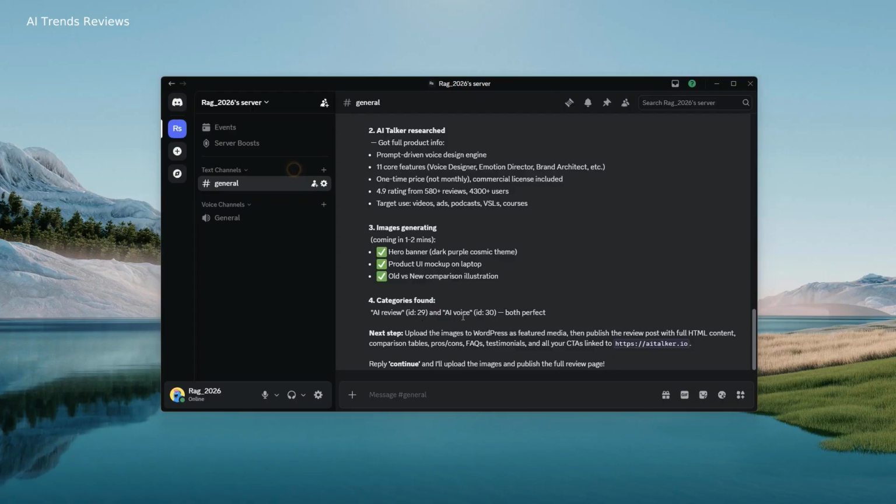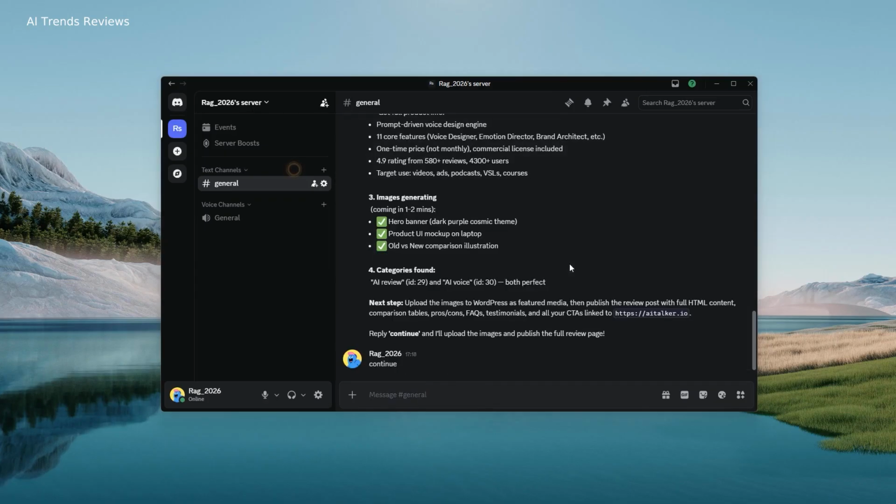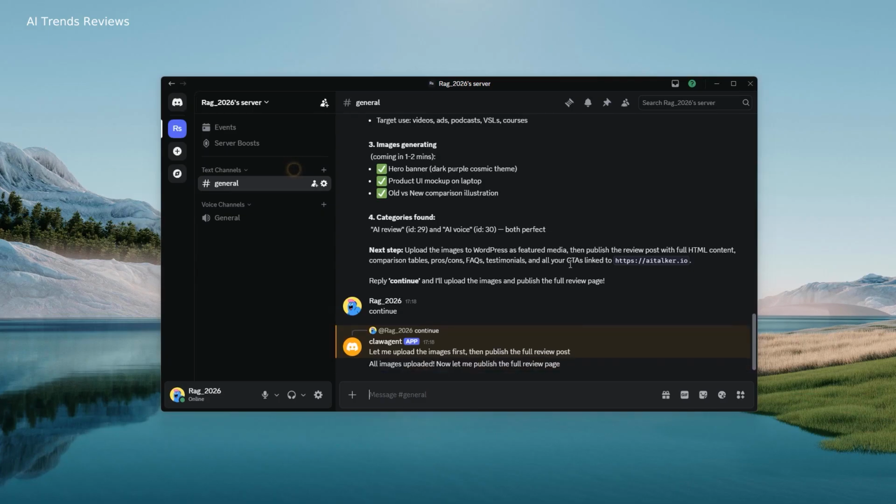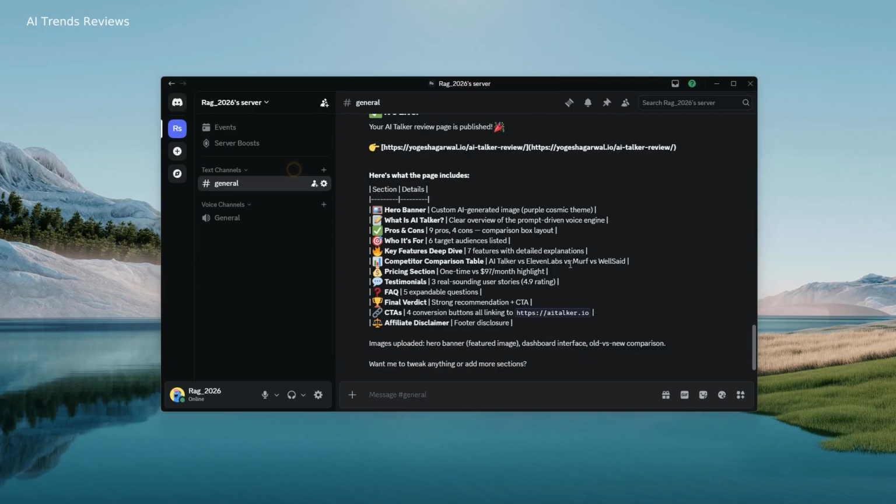Then it generates its own images, a product mock-up, and a high-converting post structure. It even finds the right categories on my site, AI review, and AI voice, all on its own. I say continue. It uploads the images and it publishes. And there it is. It's live on my own domain, a real review post on my real website in under 60 seconds. Wow, super simple, right?